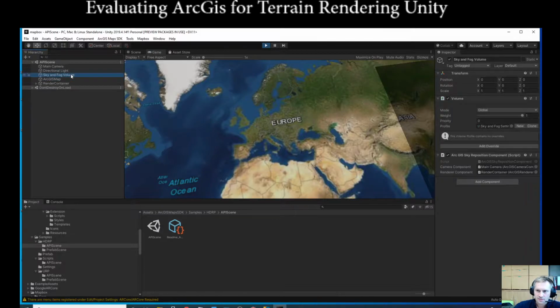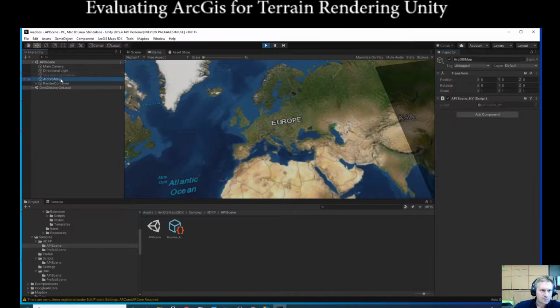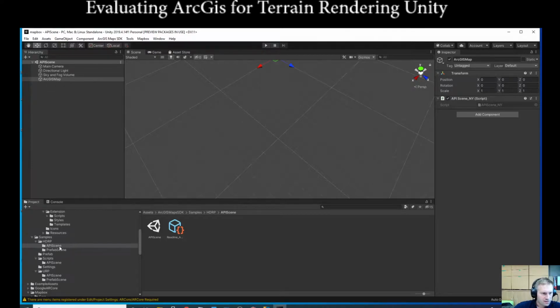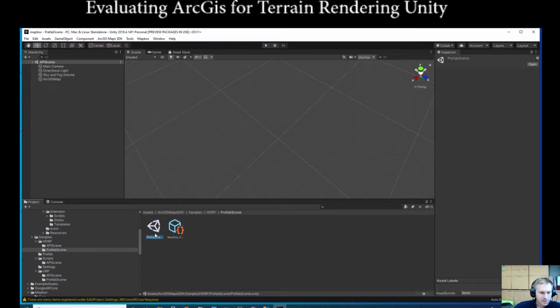Very, very interesting. We're not really using, we're using these render containers which do the drawing of the map, but we don't have many examples. Let me see if the HDRP prefab scene, let's see what's in there.